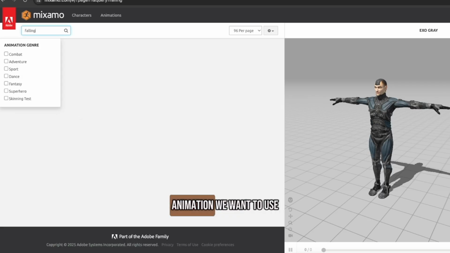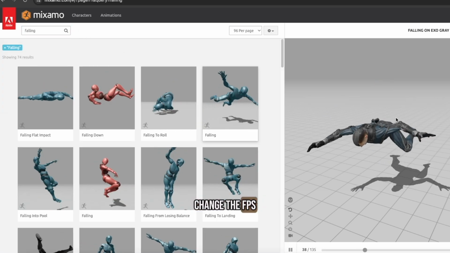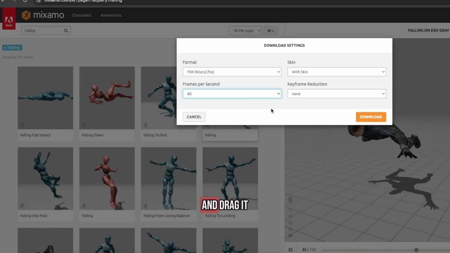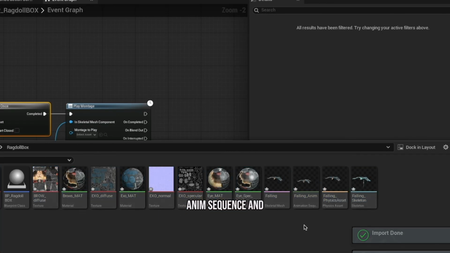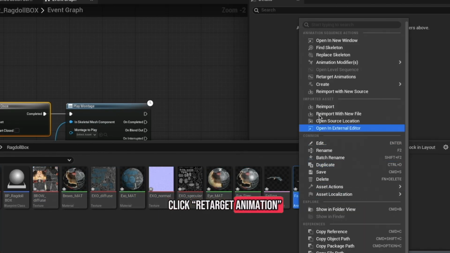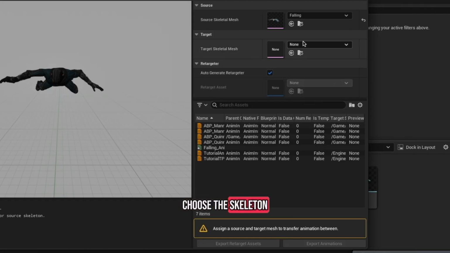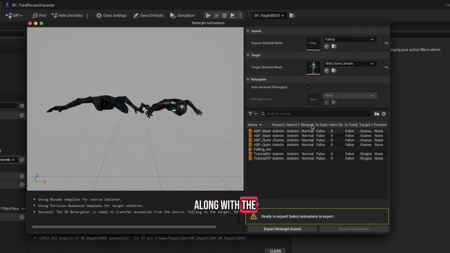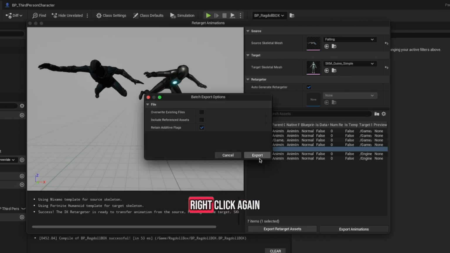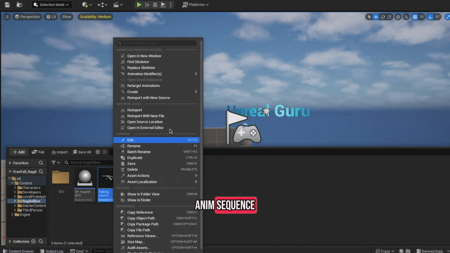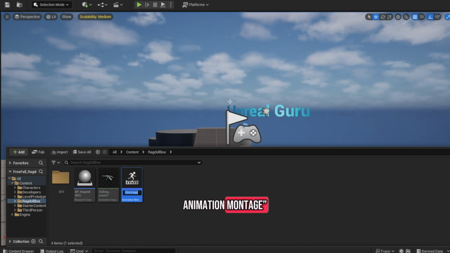Let's find the animation we want to use, change the FPS to 60, download it, and drag it into our Ragdoll Box folder. Right-click the anim sequence and click Retarget Animations. Here we will choose the skeleton of our player character along with the corresponding animation we wish to retarget. Once retargeted, let's right-click again on our new anim sequence and click Create Animation Montage.